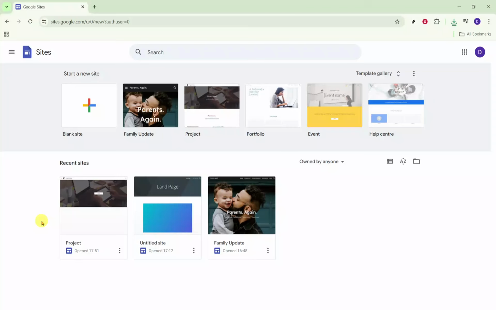In today's video, I'm going to teach you how to import themes in Google Sites. By the end, you'll know exactly how to bring an existing design into your site so your pages look polished and consistent without rebuilding styles from scratch.